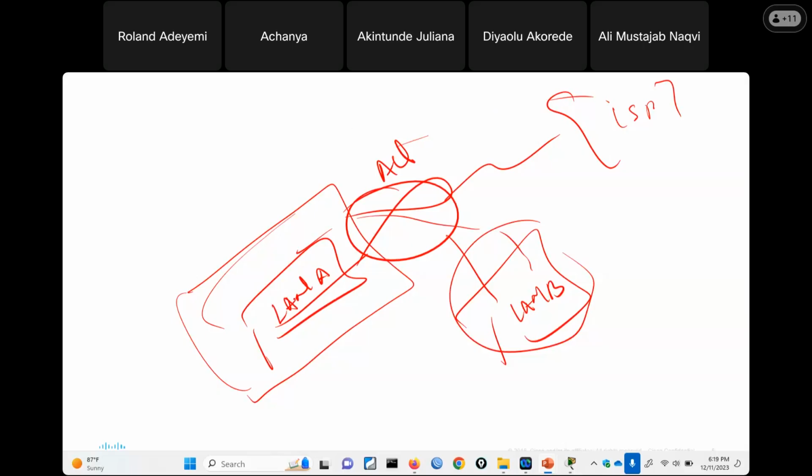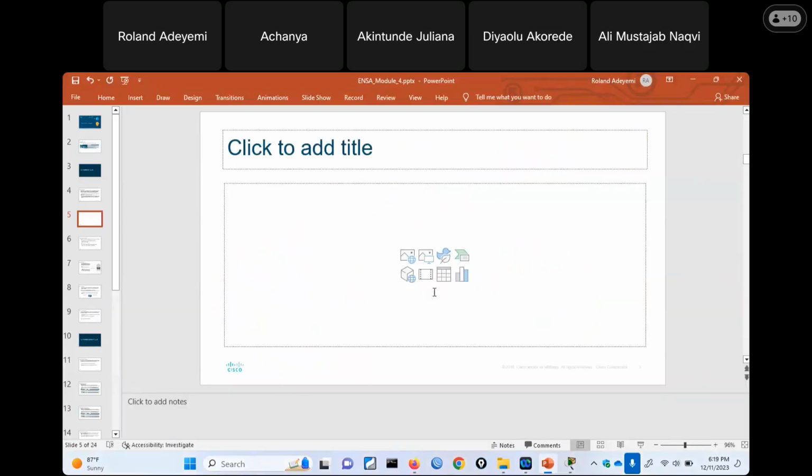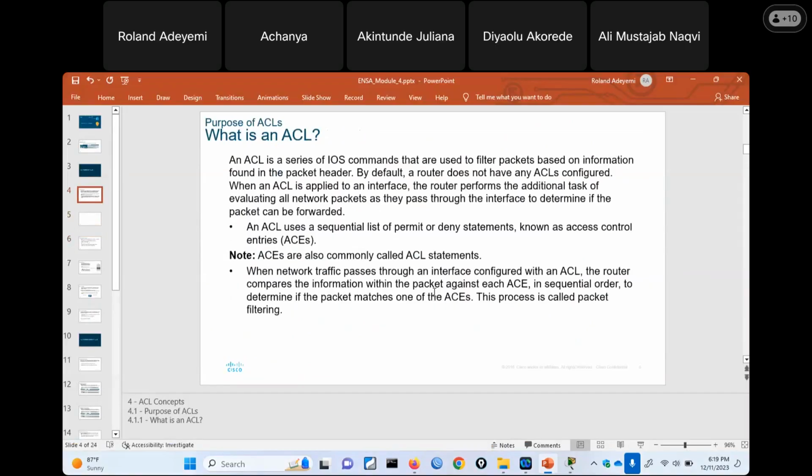Or we can say the people in LAN A should be able to go to the internet, but they shouldn't talk to people in LAN B for whatever reason. We can use an access list to make this decision. So we create a statement of deny or a statement of permit, and you're going to see the examples when we come to configuration.